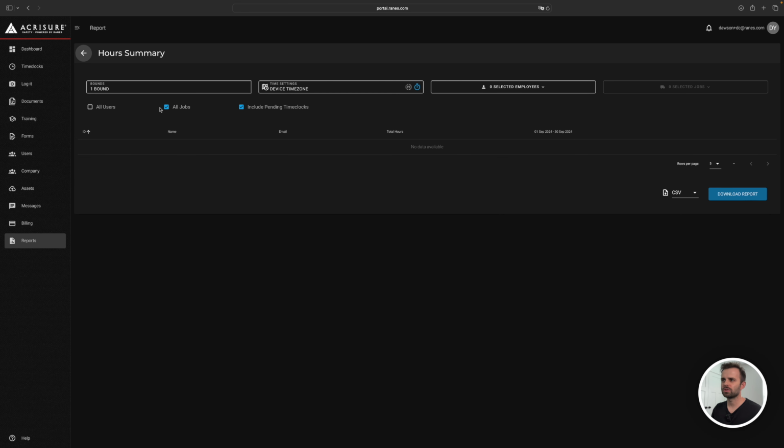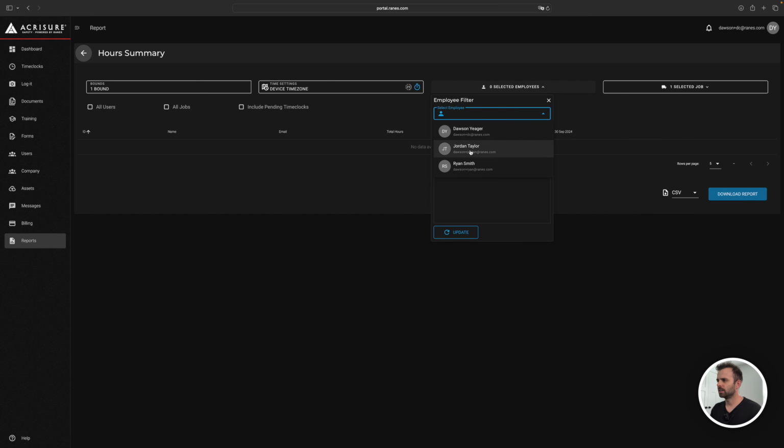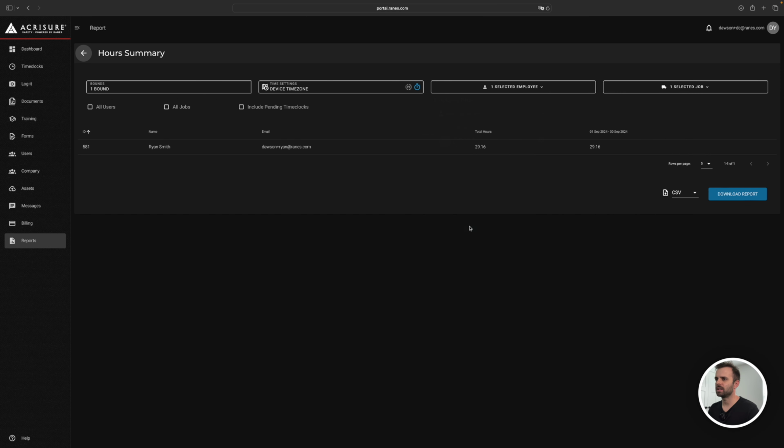If I drop all users and I get rid of all jobs, I can then search by employee or search by job. So we'll select an employee. Let's look up Brian's total hours and update it. We got 29 hours here. Make sure to have the job selected too. A lot of times this populates as 0 and people are like, where are my hours? I thought I worked a bunch of hours this week. Make sure a job's selected here too. If you leave this blank, all this is gonna be 0.